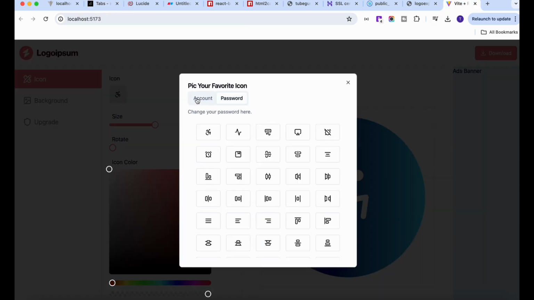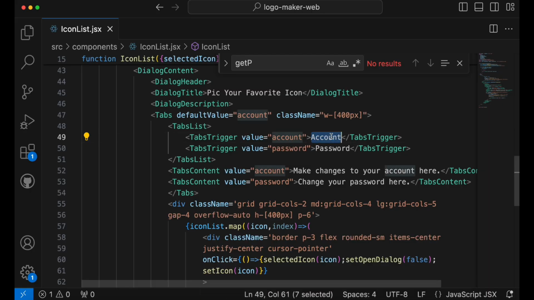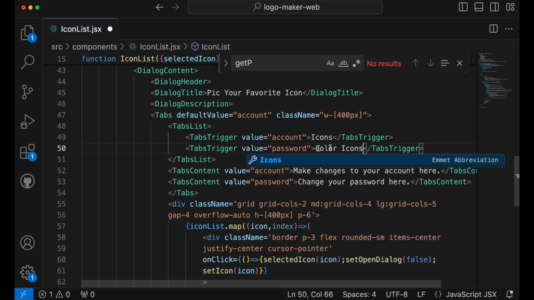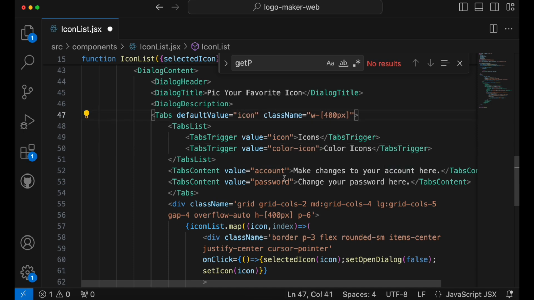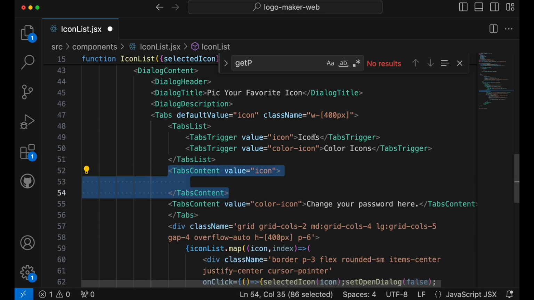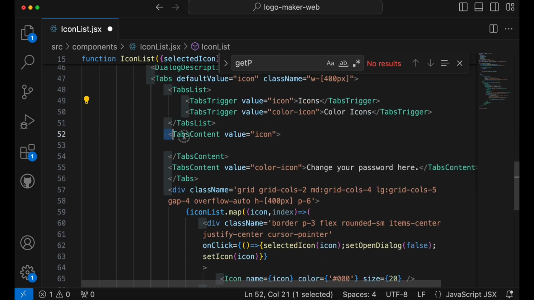So right now if you see, we have these two tabs, okay. So we're going to change the name. Here we'll say icons, here we'll say color icons. Then the value which belongs to it, I will also change. Obviously you can give any name whatever you want, and the default I will keep as icon, and this is the content which renders on the selection of the tab. Now on the selection of the first tab, the icon tab, right here we are going to show that content.